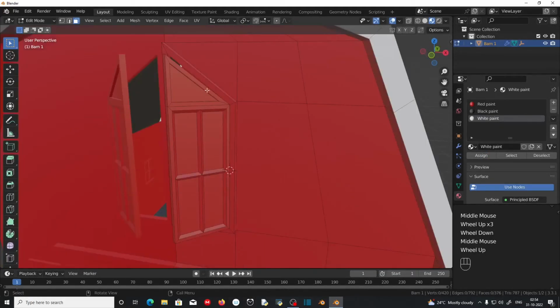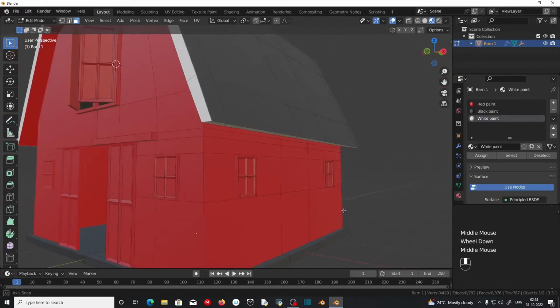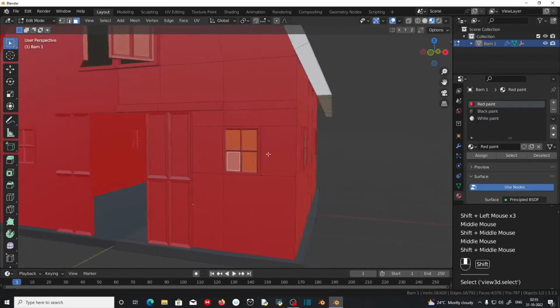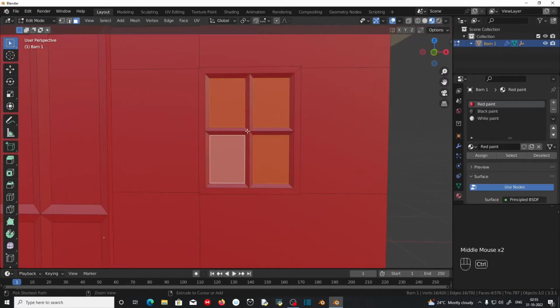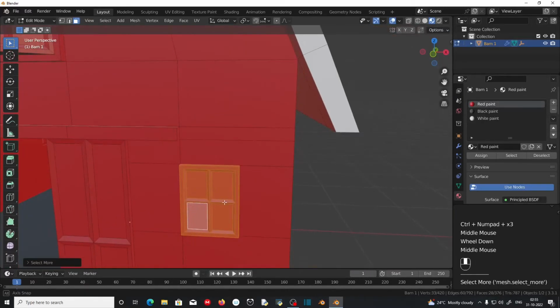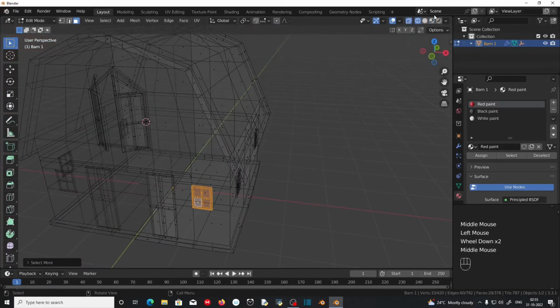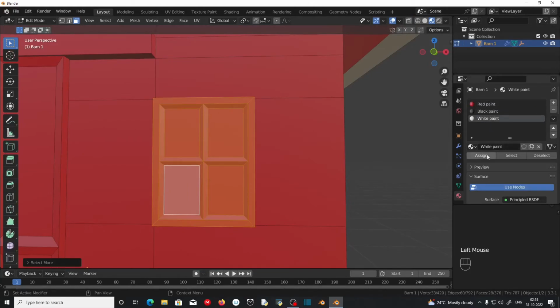Now we need to assign the white paint material to this frame and the rest of the window frames. So select this face. Shift to select these faces inside. Then we can increase this selection by pressing Ctrl++ on the keyboard. As you can see, these faces are selected. Go to wireframe mode and make sure nothing else is selected. Go to material preview mode. Select the white paint material, then click assign.